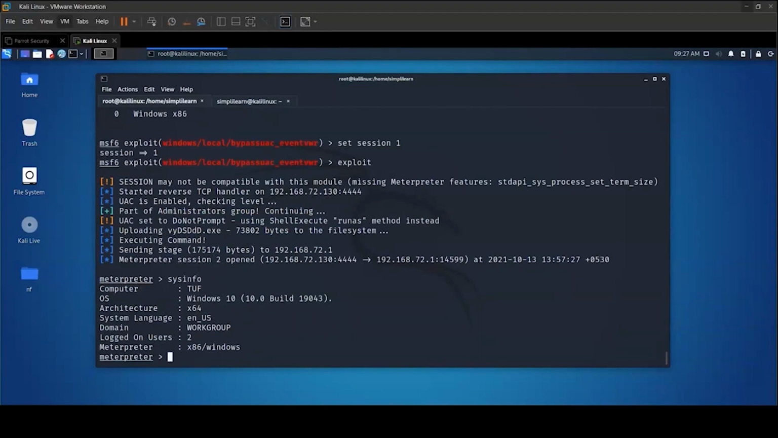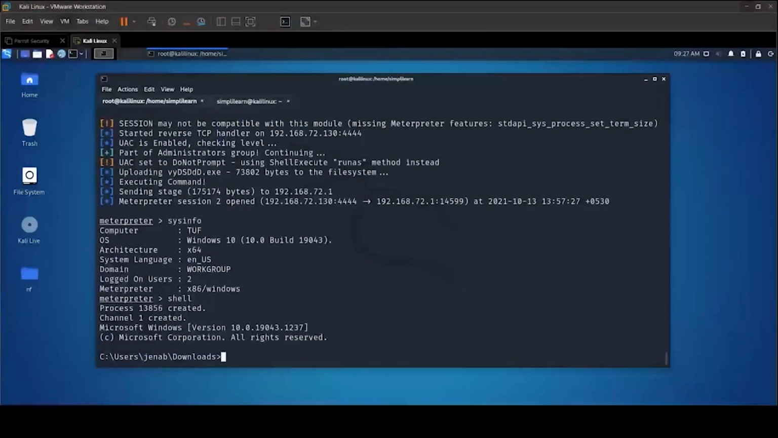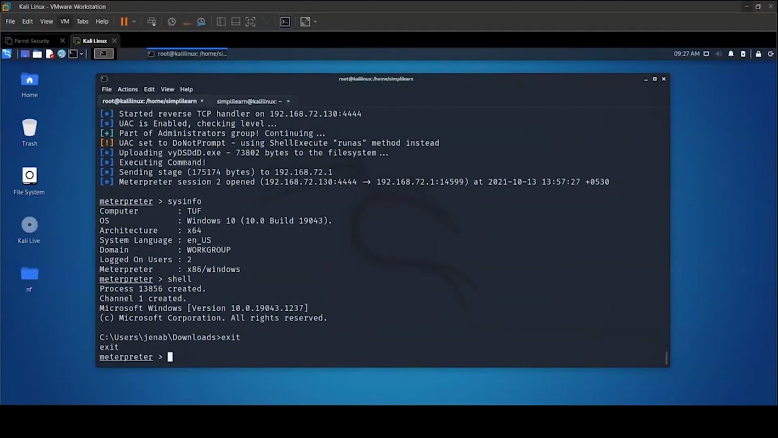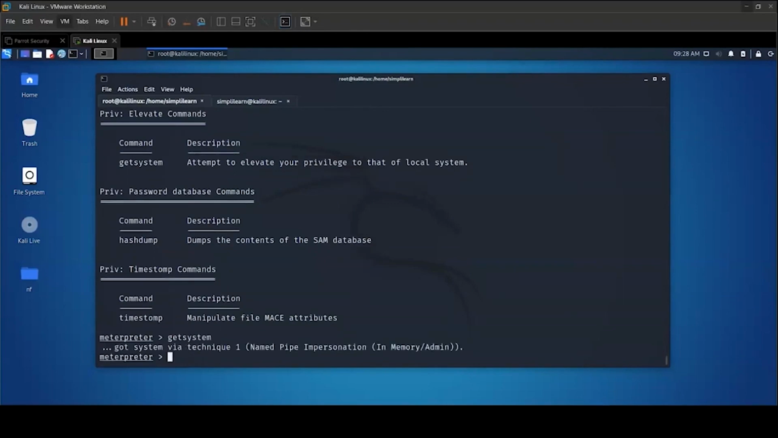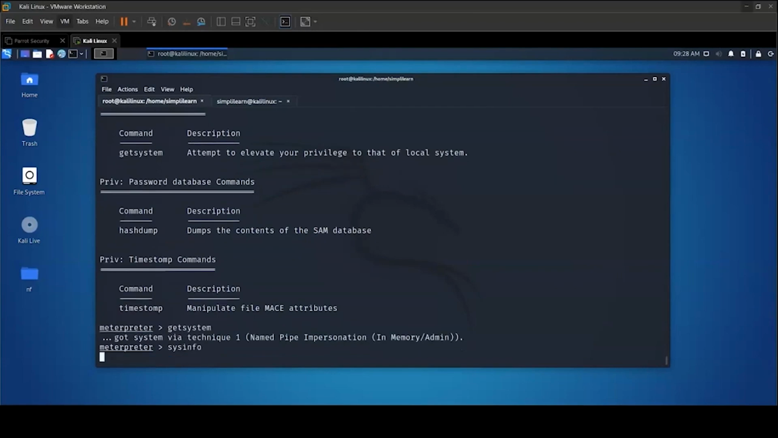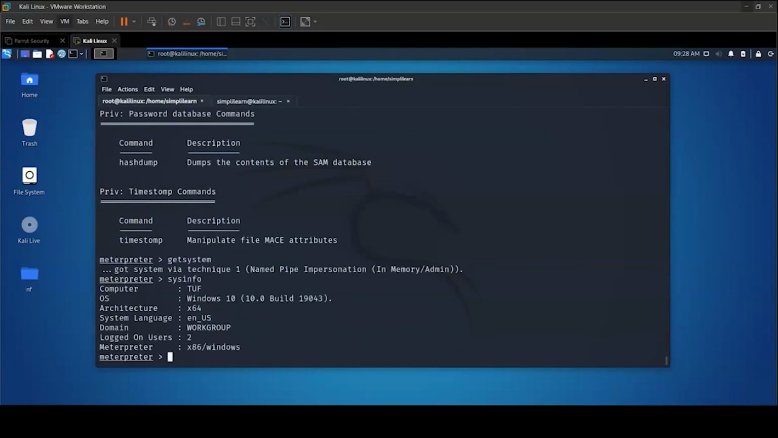How can we check that? If you go to shell, I can still see the user's downloads folder, all these things. If I press exit, I go back to Metasploit. There is a command on Metasploit, getsystem. It attempts to elevate your privilege to that of the local system, which basically means you get promoted into root access. So if we write getsystem, and due to pipe impersonation, we now have the system root access. As you can see, now it has become x64 and we are the admin user.